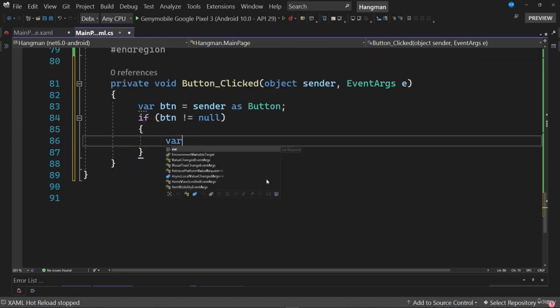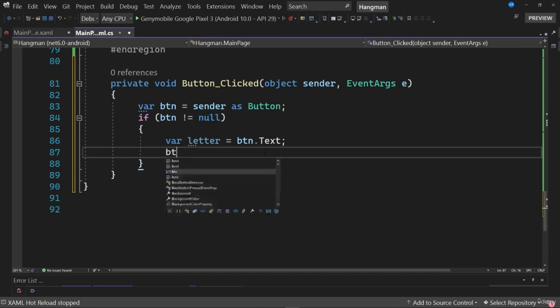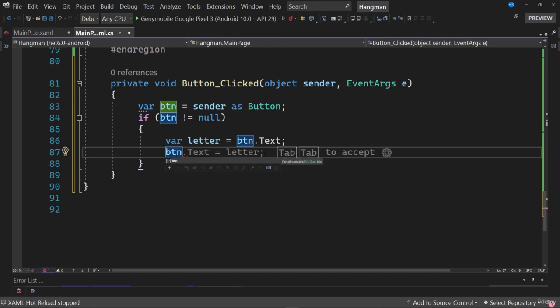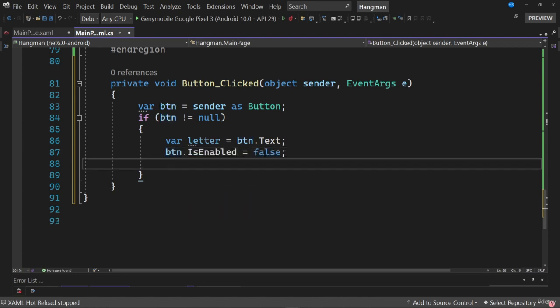Let's define a variable called letter that is equal to btn dot text. Let's obtain what is the text of the button. And then let's lock the button so that it cannot be pressed again, by assigning the property IsEnabled equal to false. Finally, let's invoke a method called handleGuess that we have not created yet, passing it the letter that we have selected. The purpose of this method is to perform the logic processing to know if the player has lost or won the game.